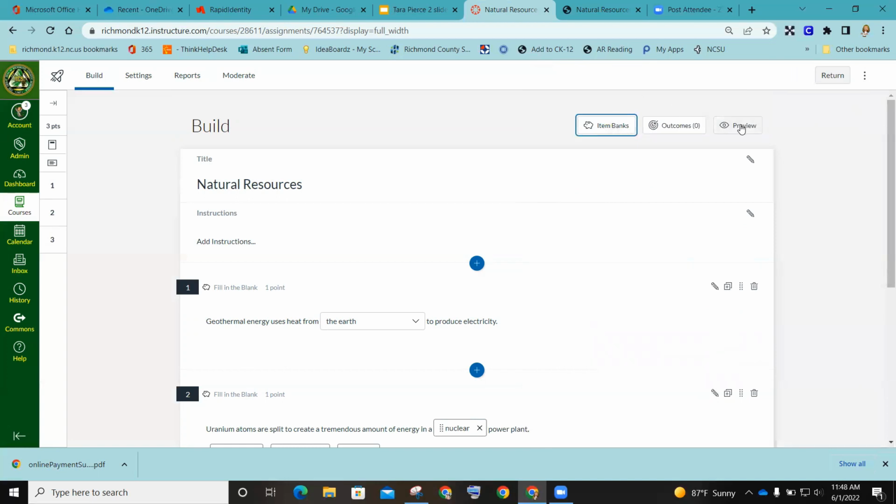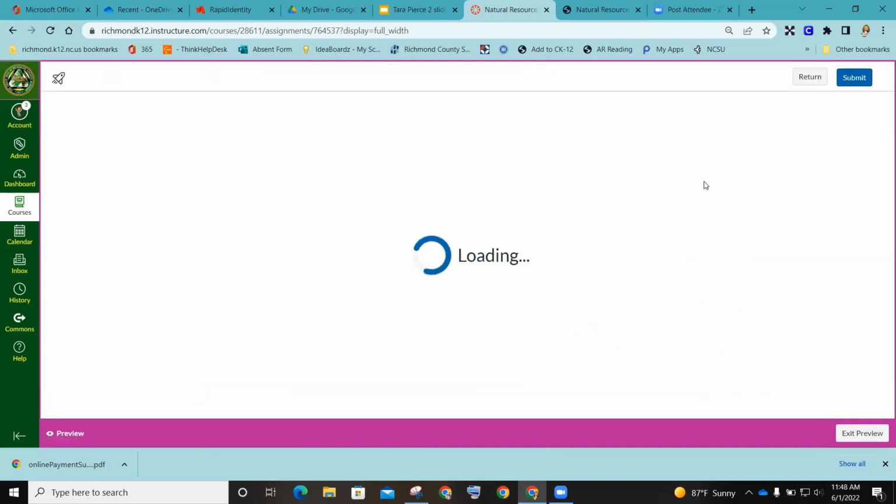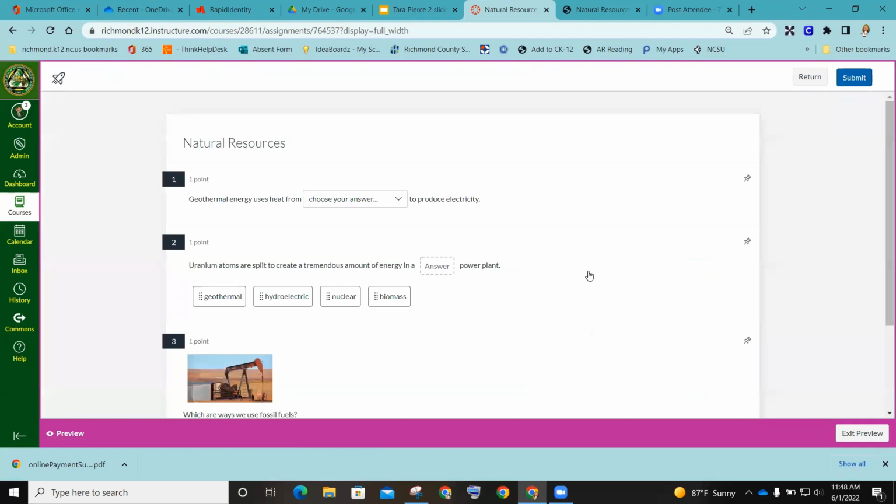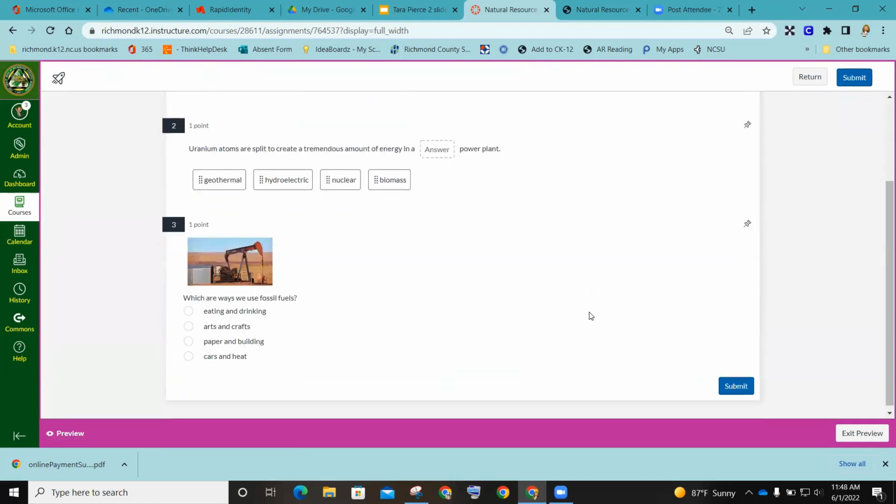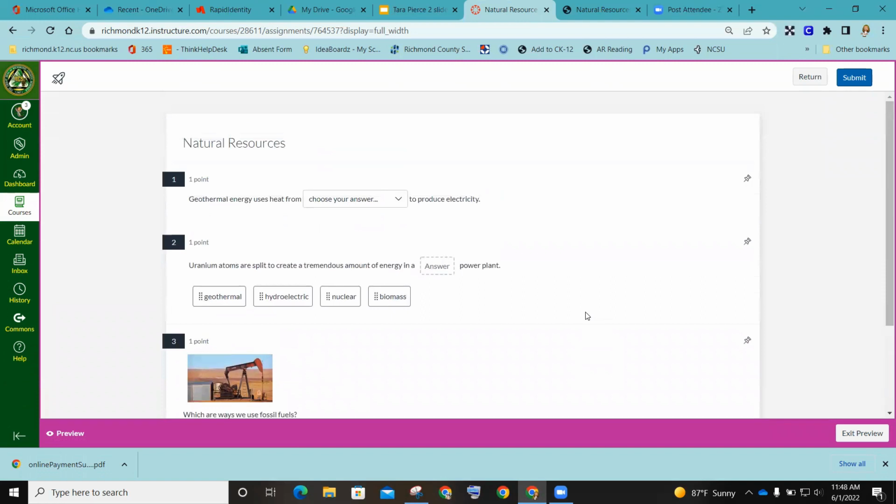Now, I can preview. This is how the students see it. This is what it looks like for my students. If you haven't seen these questions, here's that drop down.